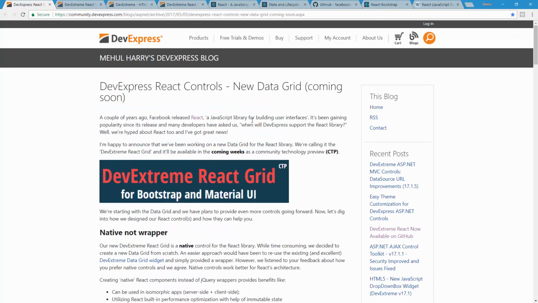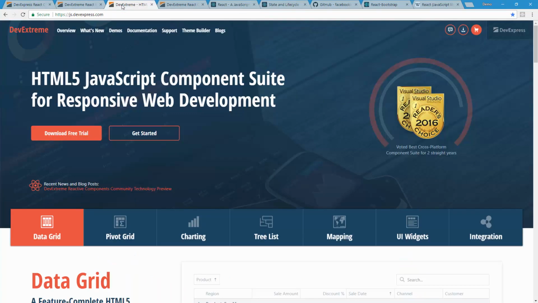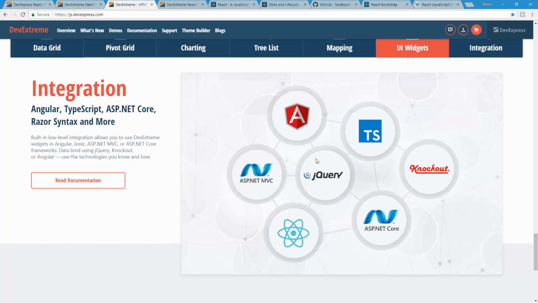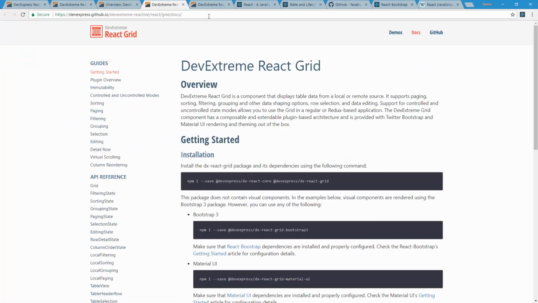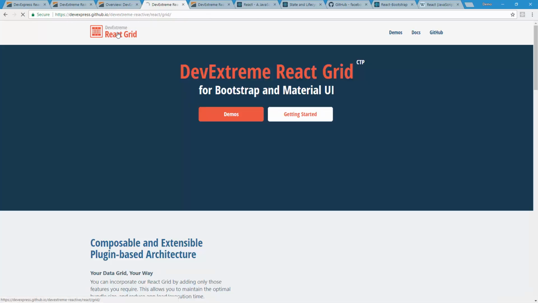So speaking of that, it is currently in CTP mode. Now, how do you find it? You go to js.devexpress.com, click on integration, and eventually these are going to be linkable where we'll just click an item and get to it. But for now, you can just click on read documentation and click on this React. Or just go to Google and type in DevExtreme React and you'll land on our similar page here.